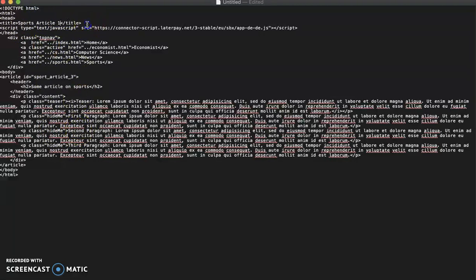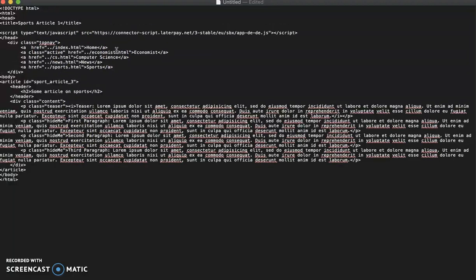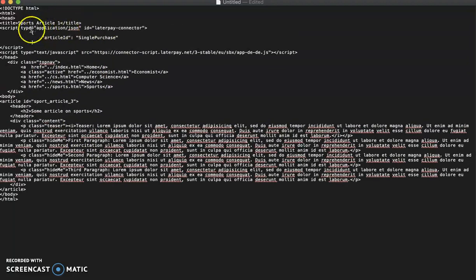Just like we've seen with Economist Article 1, we can define our article ID here by simply inputting a script type application JSON ID LaterPay Connector. So that is the in-page configuration, where we specify the article ID again as single purchase.